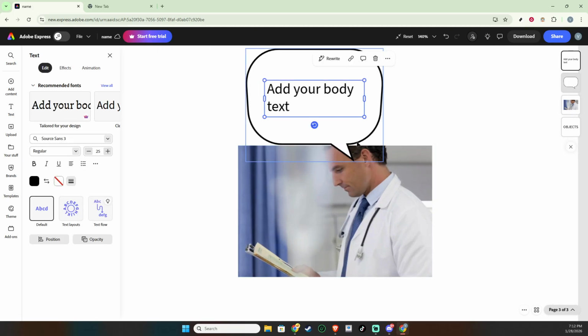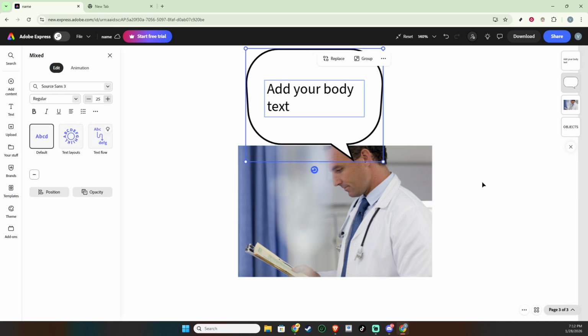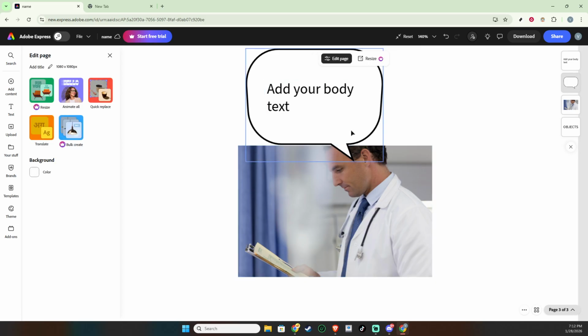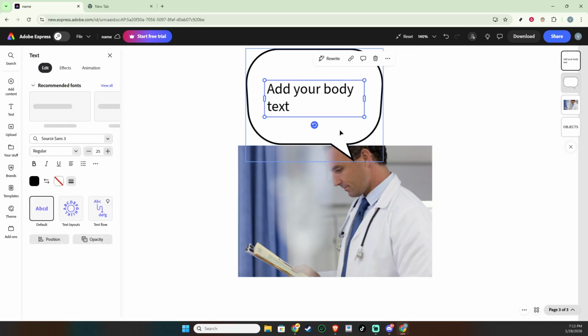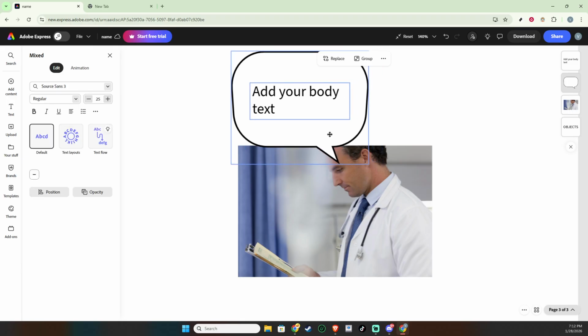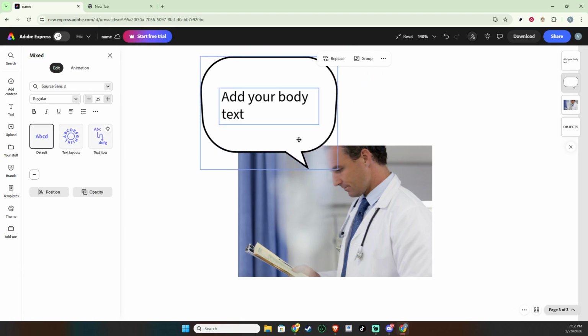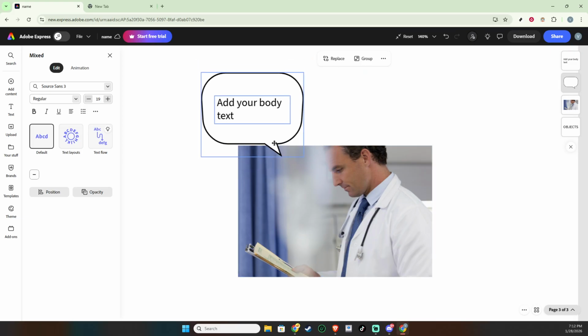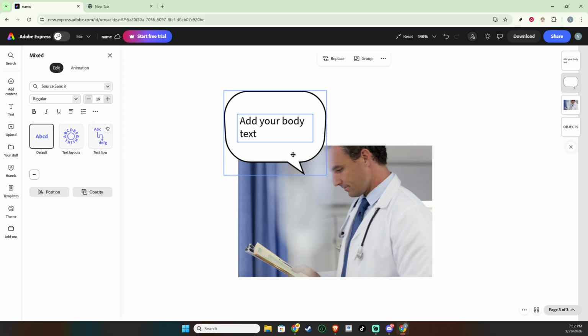Once your objects are selected, right-click on any one of them to open the context menu. On a trackpad, a two-finger click usually opens this menu. On some keyboards, holding Control while clicking does the same thing. The key is that you right-click on one of the selected items, not the background, so that Adobe Express knows which elements you're working with.